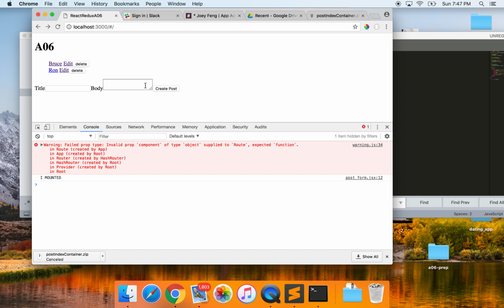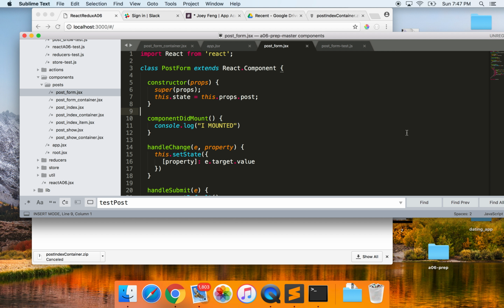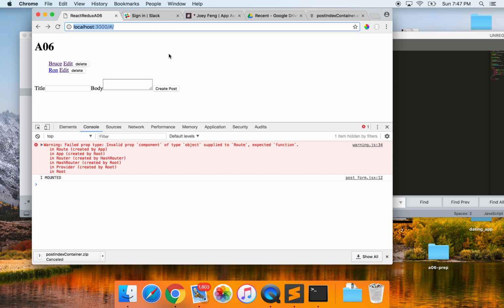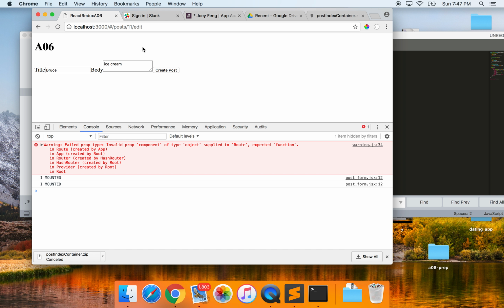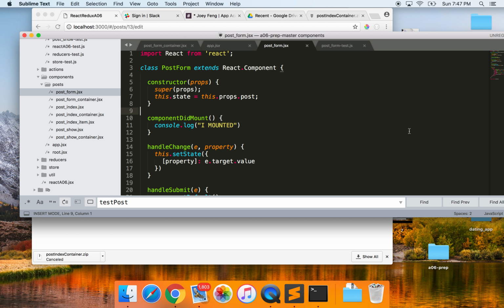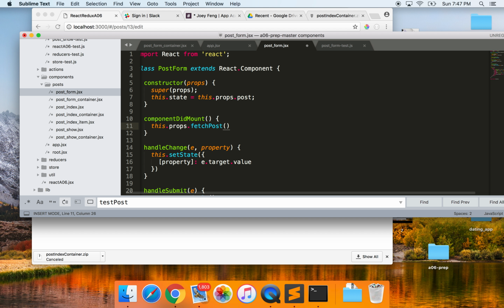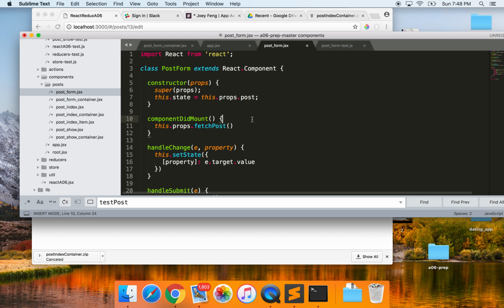All right. So right now, the form mounted, but that form is not the one that mounted when we go to an edit page. So here, this is like a new form that just mounted. If we go back, we're mounting the other one again. Yeah, so in here, I'm just going to call this.props.fetchPost. And how do I get the ID of the URL?